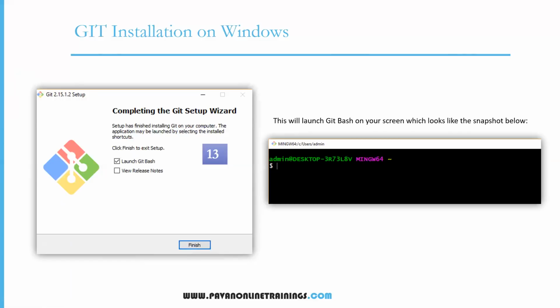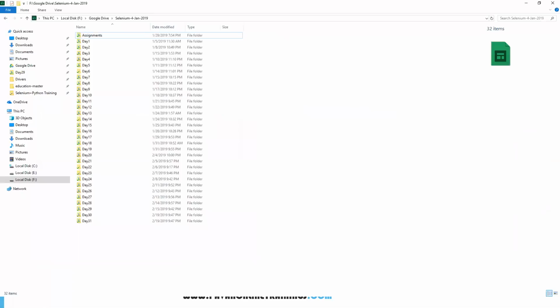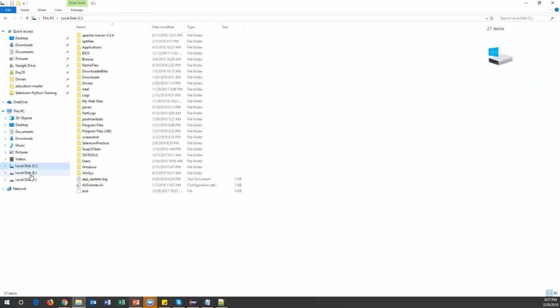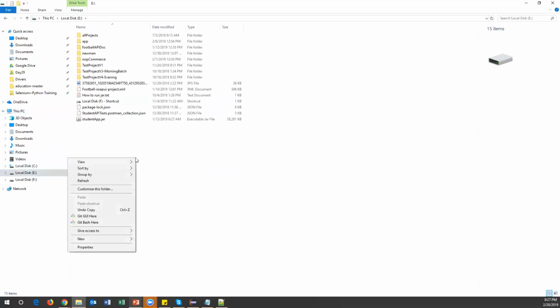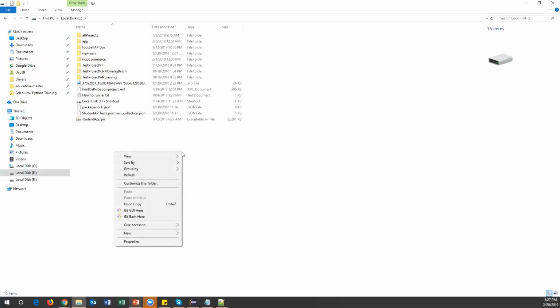One more verification you can do is to open any folder in C drive or E drive, wherever you want, and right click. You will see two new options in the pop-up window: Git GUI Here and Git Bash Here. Wherever you go, even in C drive, if you right click, you can see these two options. That means Git is already installed in your system.